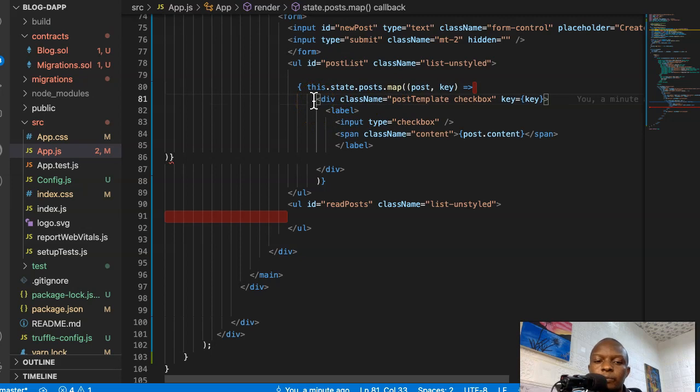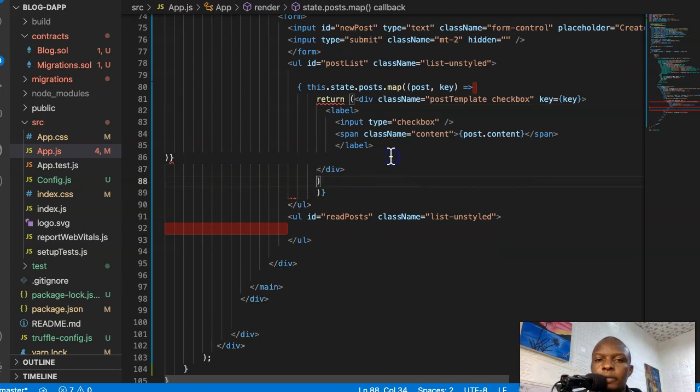We can do return here so that it prints HTML. That's just React's way of doing things. And what else am I missing? Before the return, there has to be an open bracket, then a close bracket. In React, it's not advisable to just write HTML anyhow. You have to print out the HTML, or spit it out, instead of, like in PHP, where it's going to be echo. This is how React does its own thing.